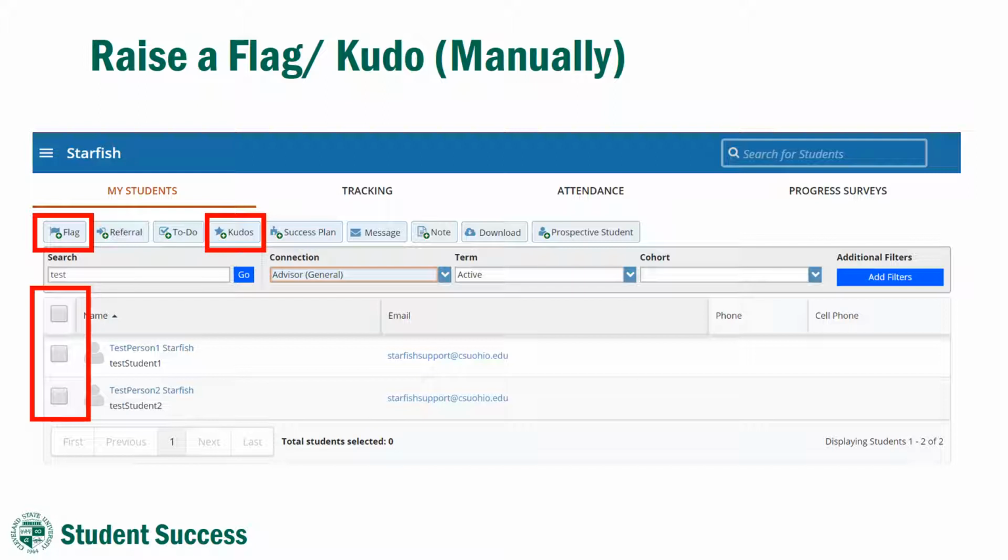Starfish allows staff and faculty to raise a flag or kudo on a student anytime throughout a semester. To raise a flag, you will select one or more students followed by the flag button. Raising a flag or kudo manually typically happens outside of when a progress survey is active. Flags are normally for when you have a concern about a student, and a kudo is a way to send a positive message to a student within Starfish.